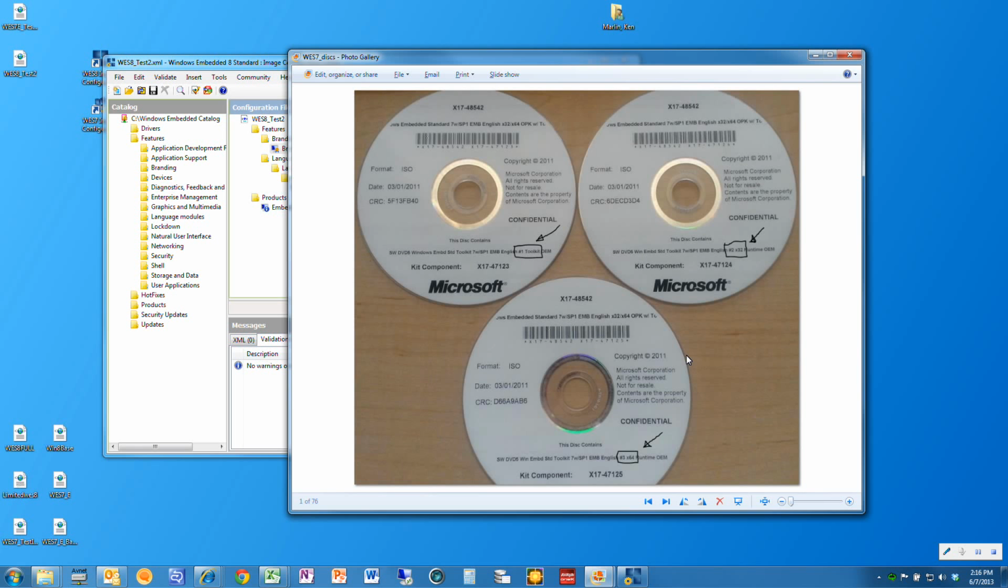I hope to show you guys another video that walks you through the installation of the IBW disk. But for now, this is the actual toolkit.